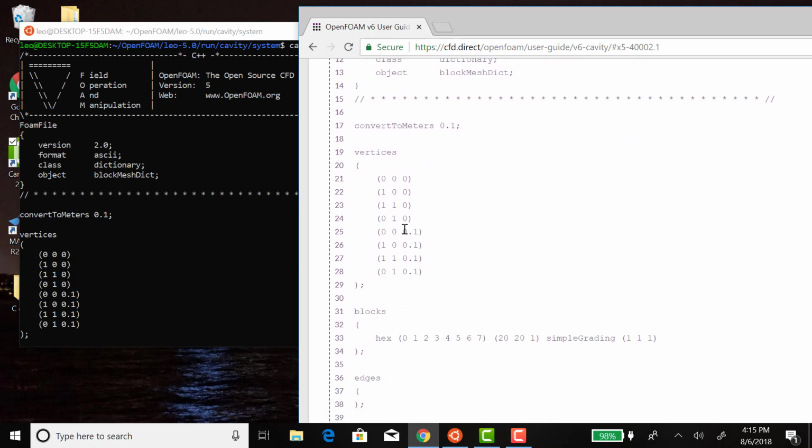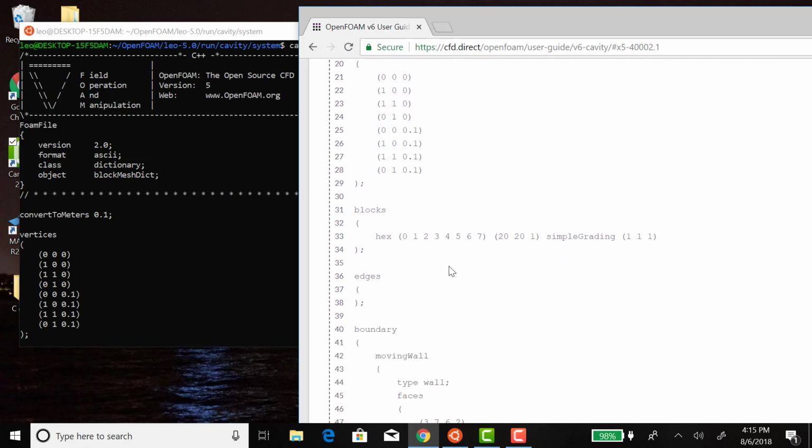So here are the vertices: 0, 1, 2, 3, 4, 5, 6, 7. So if you go back and you look, that's X, Y, and Z coordinates for all the different vertices there. Cool? And then you made a block. I don't know what hex means, and I don't know what all this stuff means. So this all has to do with the grid generation. So I think you learn that in chapter 4 of this thing. We don't really need to know that. Probably all we can do in this early stage is just copy, just fake our way through that.